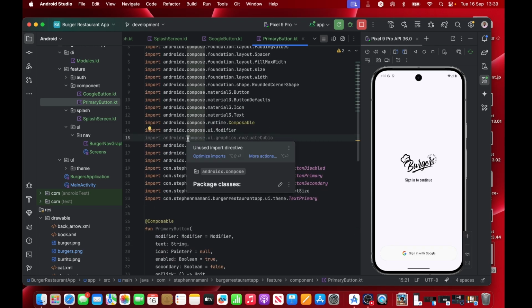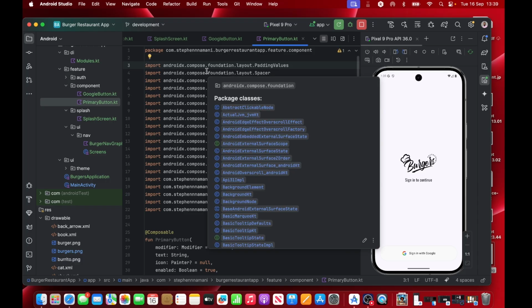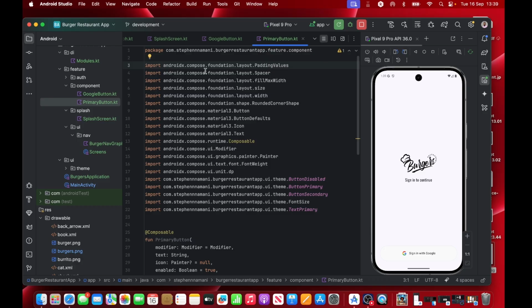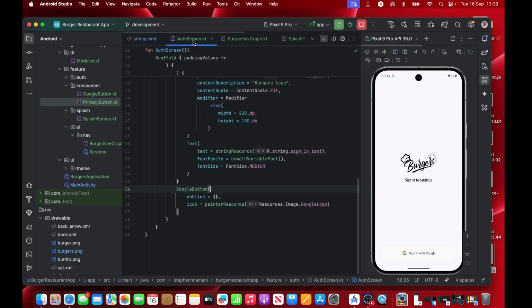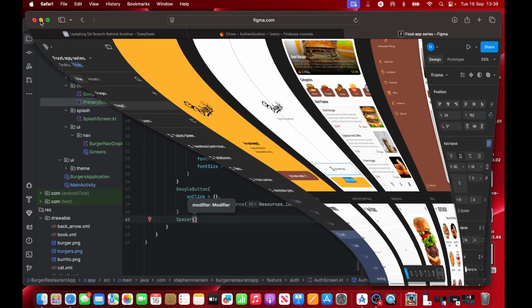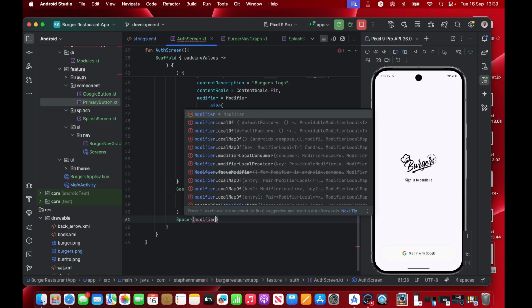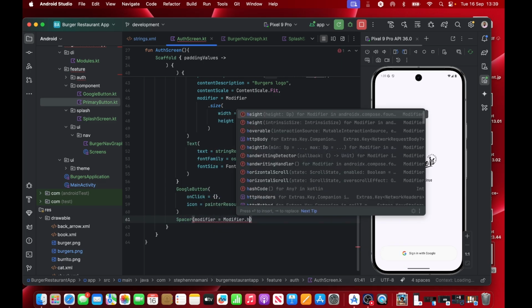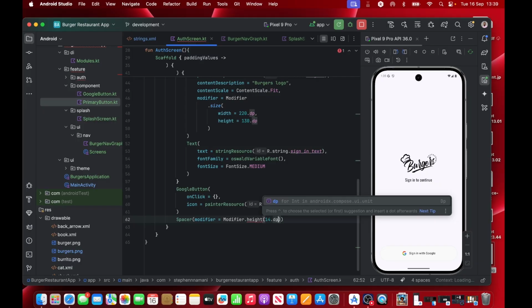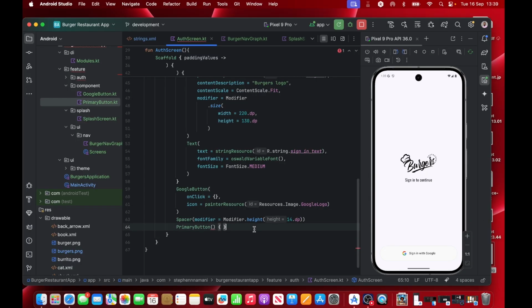Well, I guess so. So now we're going to call our primary button in our auth screen so that we can see that as well. So let's go back to our auth screen, and before we add that, let's add another spacer to space it nicely. Like in our design, let's check what we have here. 14, that's the space between them. So here we're going to add a height of 14, modifier equal to Modifier.height, and we'll set that to 14.dp. Okay, let's call our primary button here, and it doesn't need a body.